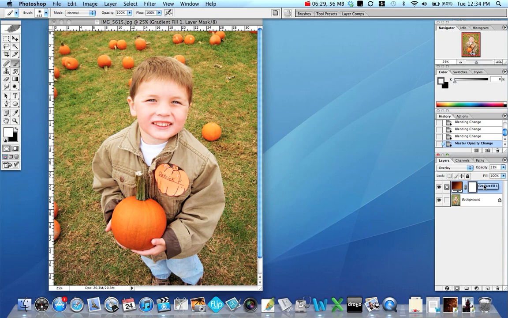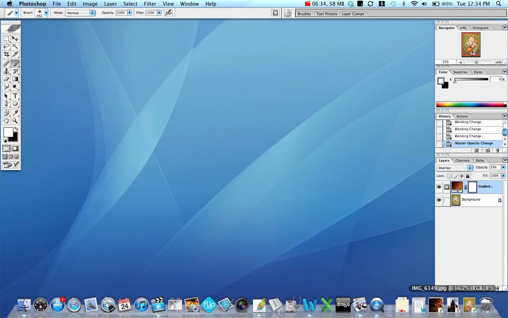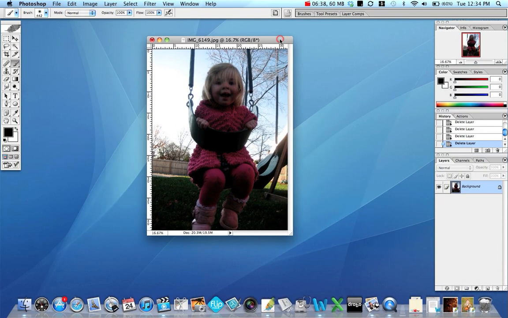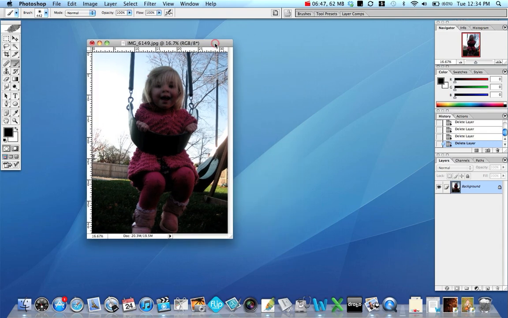I'd like to show you how it could actually help a bad photo as well. So I'm going to shrink this down, and we're going to bring up a new photo. This is a photo that I took of my daughter. Not a great photo at all. She's really shaded in this, but I'm going to try to play around with some blending modes and gradients and bring a little bit more brightness back into her photo.